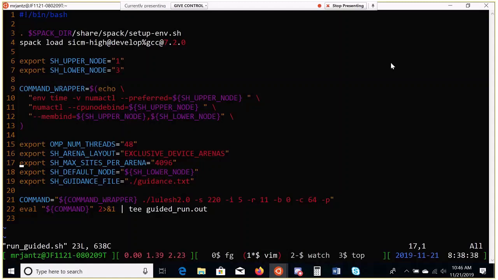So this option, exclusive device arenas, tells SICM to create distinct arenas for each type of memory for each thread. So on this machine, each thread will create exactly 2 arenas, one for objects allocated to the DDR4 and another for objects allocated to the Optane DC memory. The low-level SICM interface then uses mbind to bind each arena to the appropriate device.